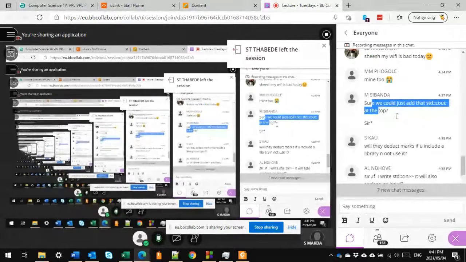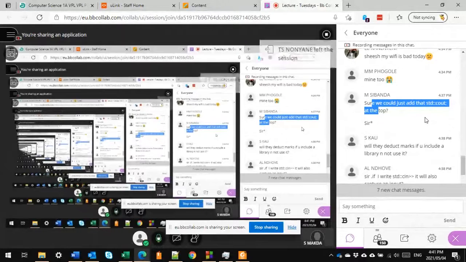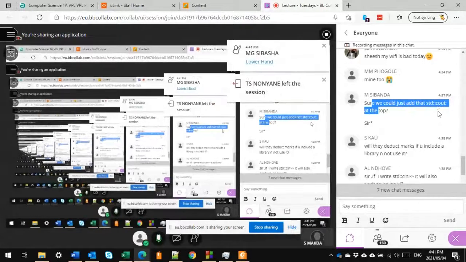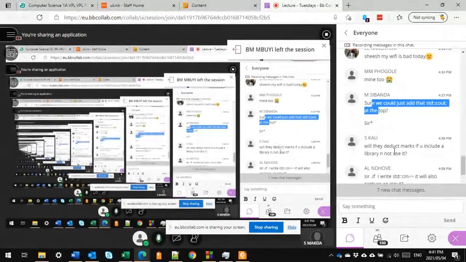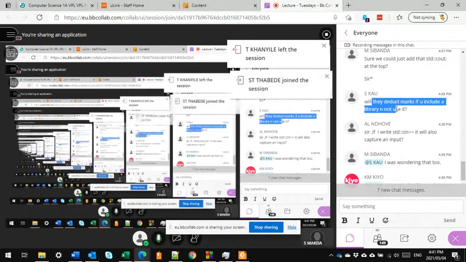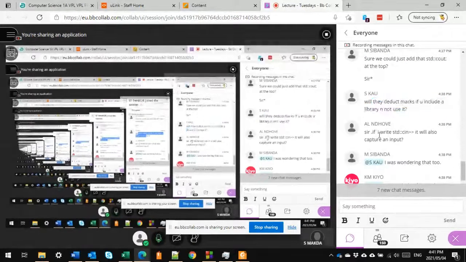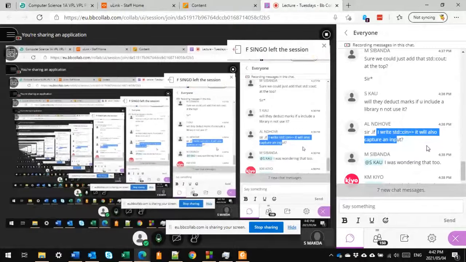Okay, sorry, my Wi-Fi is bad. Sure, we could just add that standard C out at the top. Someone raised their hand and dropped it immediately. Okay, will they deduct marks if you include a library you do not use? No. So if I write standard C in, it will also capture an input. Okay, so if I write standard C in, obviously yes.